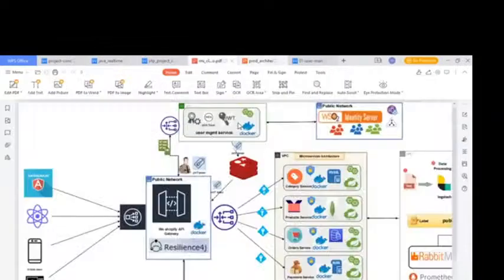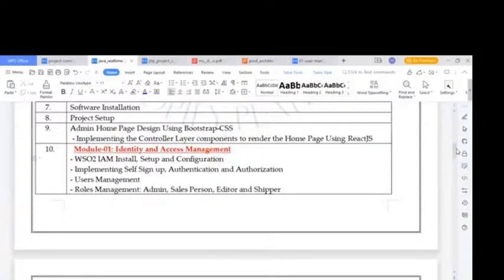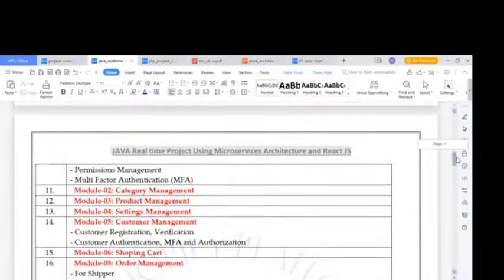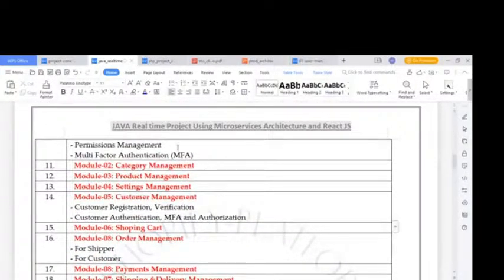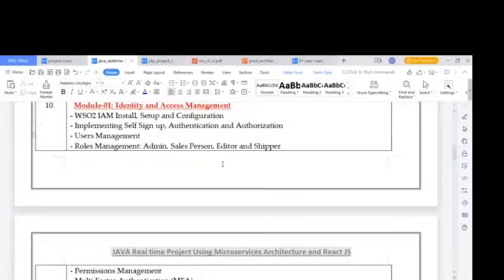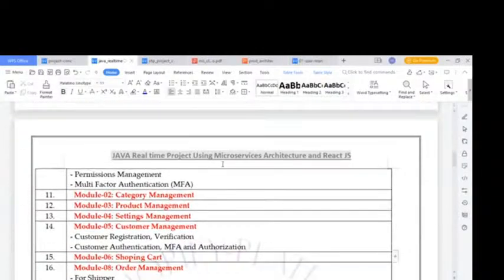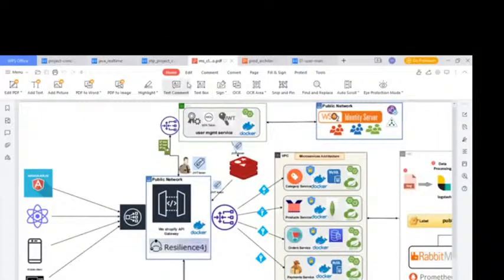Now you can ask your questions, if you have any. Any questions for me? The customer management or the user management? Identity and access management covers password authentication and so on. Then categories management, product management, settings management, customer management, shopping cart, order management, payment management, IAM management.